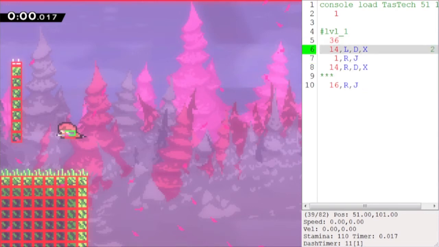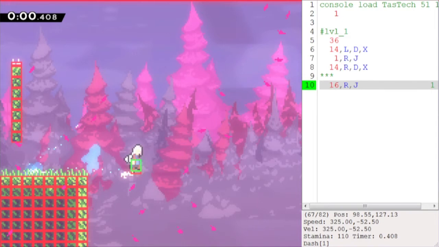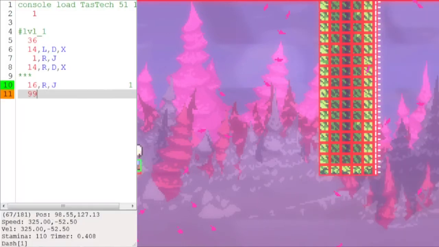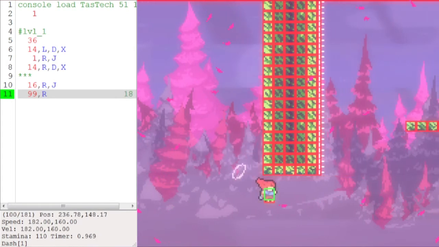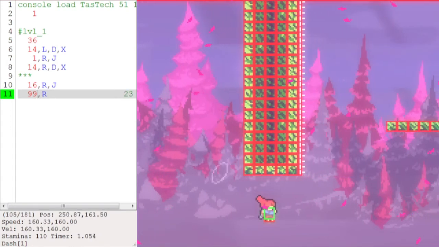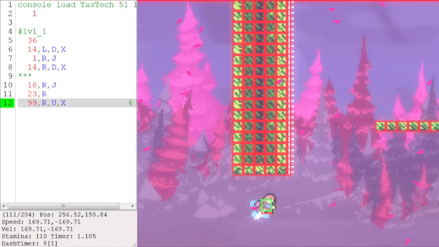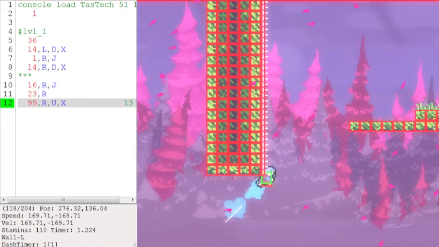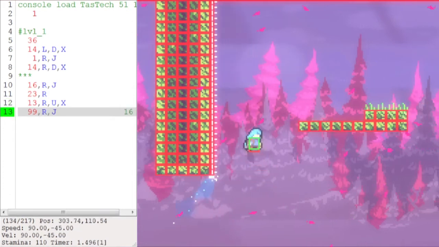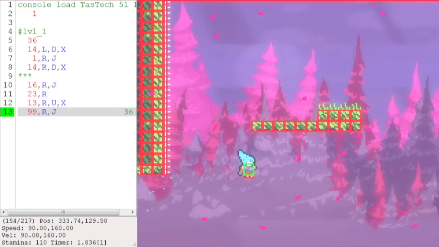So now we're going to have a look at getting around this wall on the right. And, well, the most obvious thing is just to dash diagonally up and around it. So let's go ahead and do that. Diagonal upright dash. And we can even jump off the wall on the other side, like so. Unfortunately, this doesn't get us quite enough height to reach the platform over there.